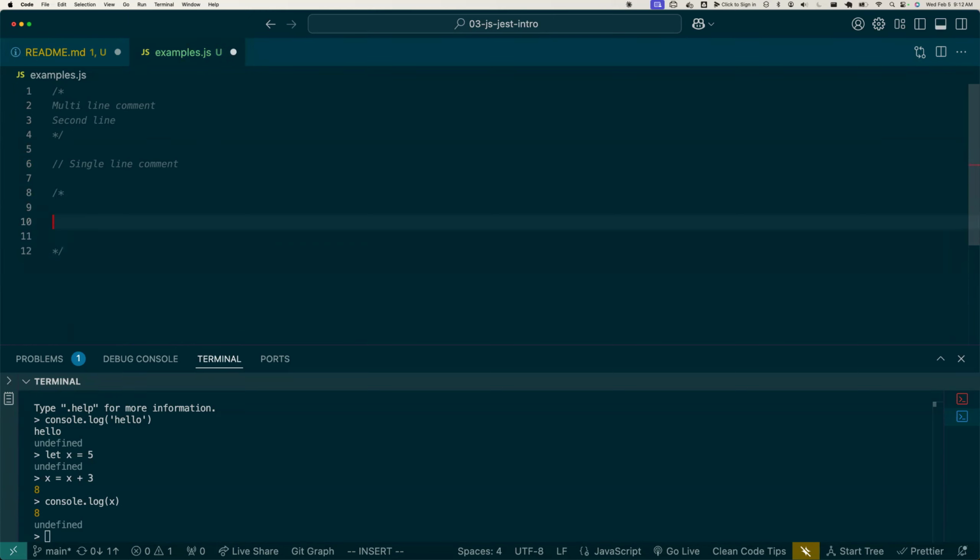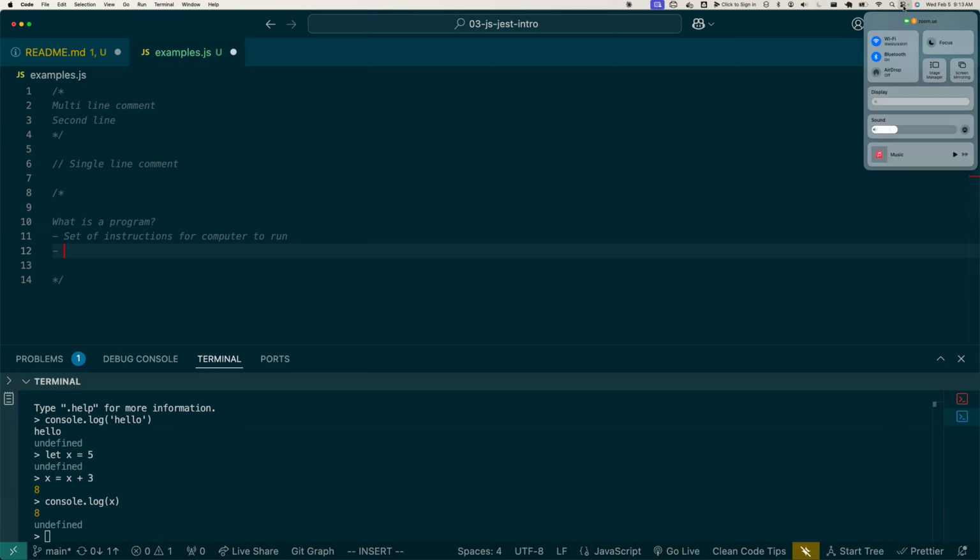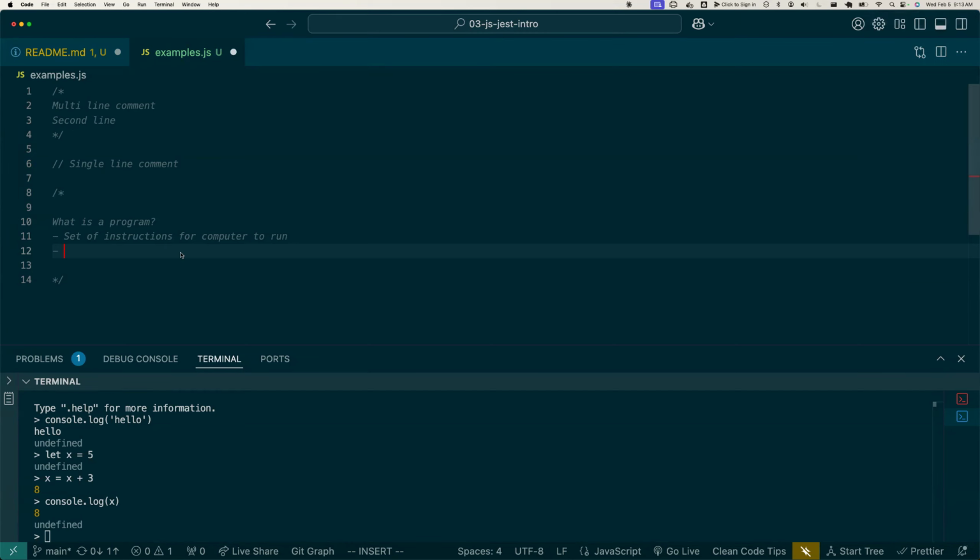So before I start writing code, let me ask you all a question. And this is not a trick question, but it is a tricky question. What is a program? No wrong answer here. As I'm saying up front, it is a tricky question. What's a program? Is a program just like a set of instructions for the computer to run? Yeah, totally. What else? I was gonna say like a series of code that accomplishes a certain task. Yeah, exactly. It's code we write to tell the computer to accomplish a task.